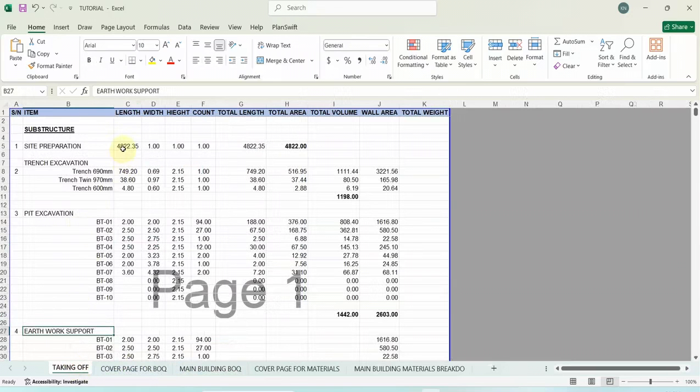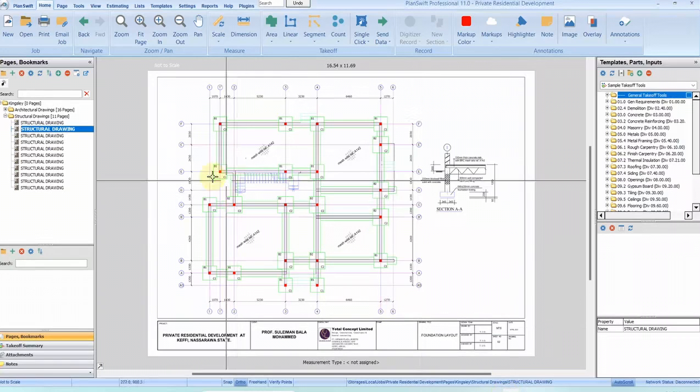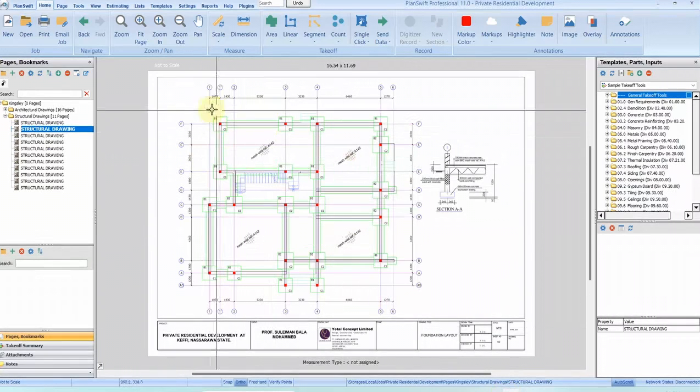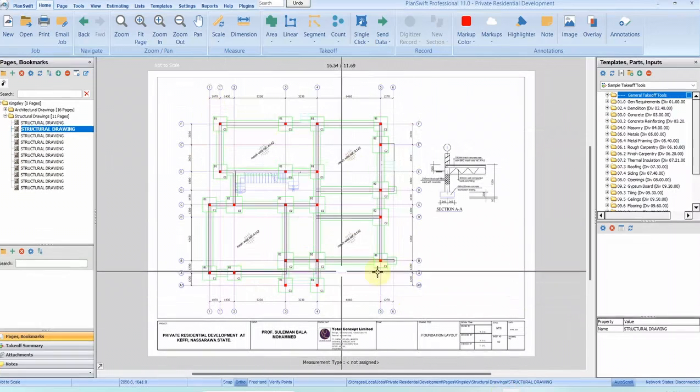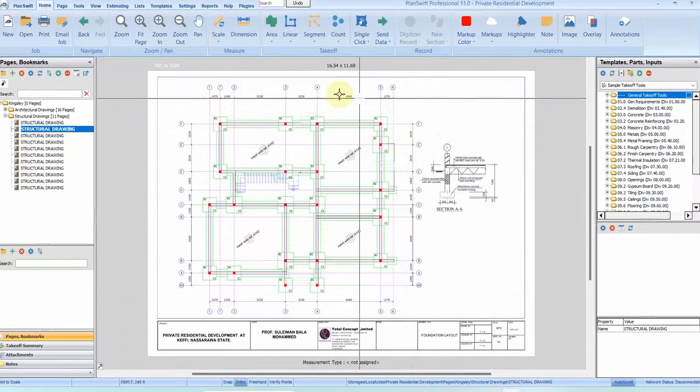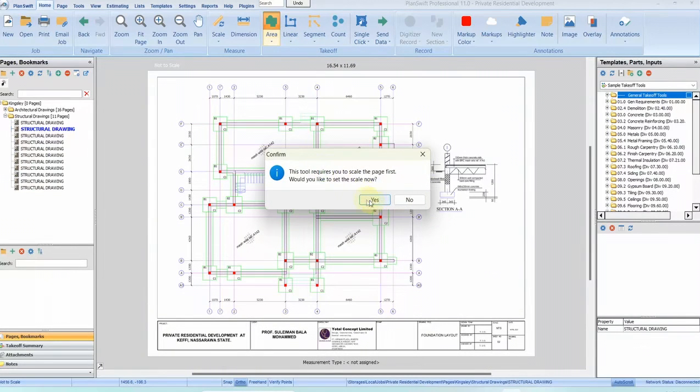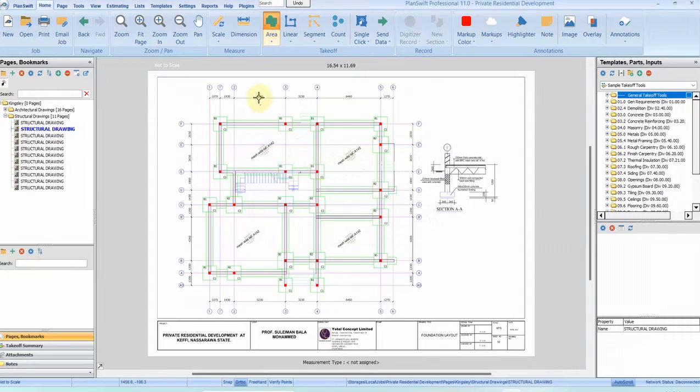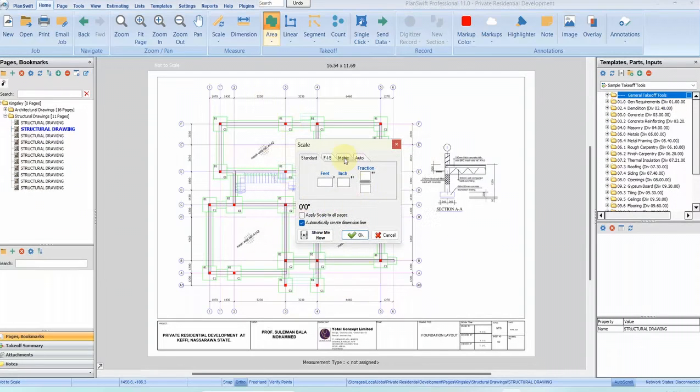Going back to the taking off. So I'm starting with the site preparation. I just go down to my PlanSwift. Site preparation requires that I maintain some working areas around. So I'm just going to click on the area tool. You can see here, reminding me that I haven't scaled this drawing yet. So I'm going to scale it. So I look for a known dimension.